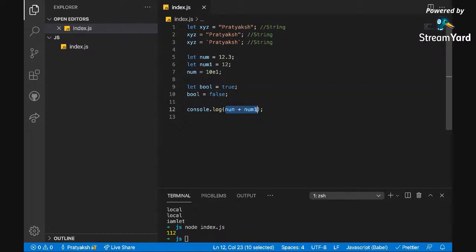So what happened over here was console.log converts everything into a string. As I told you, JavaScript is smart. It converts everything into a string. So what it did was, wait a minute. Okay, sorry, my bad. I redefined number over here.